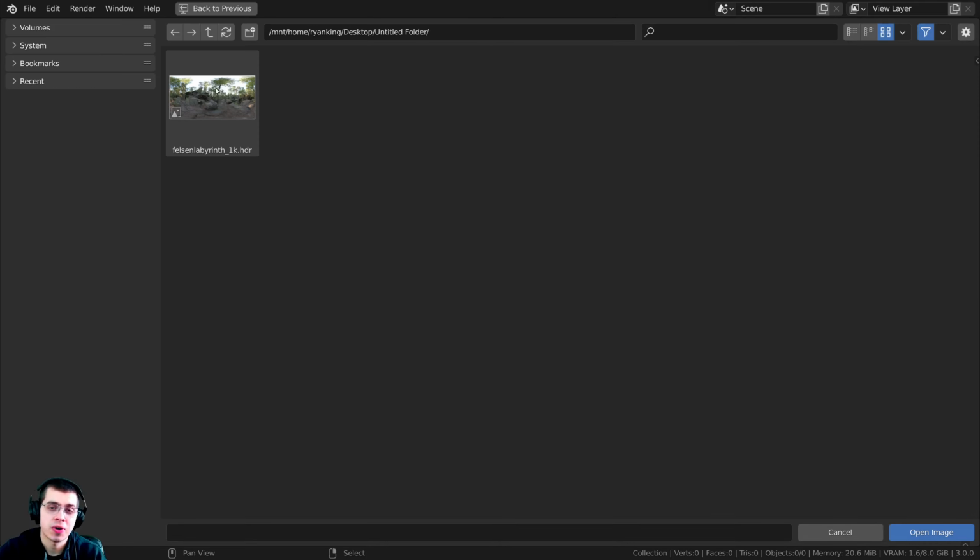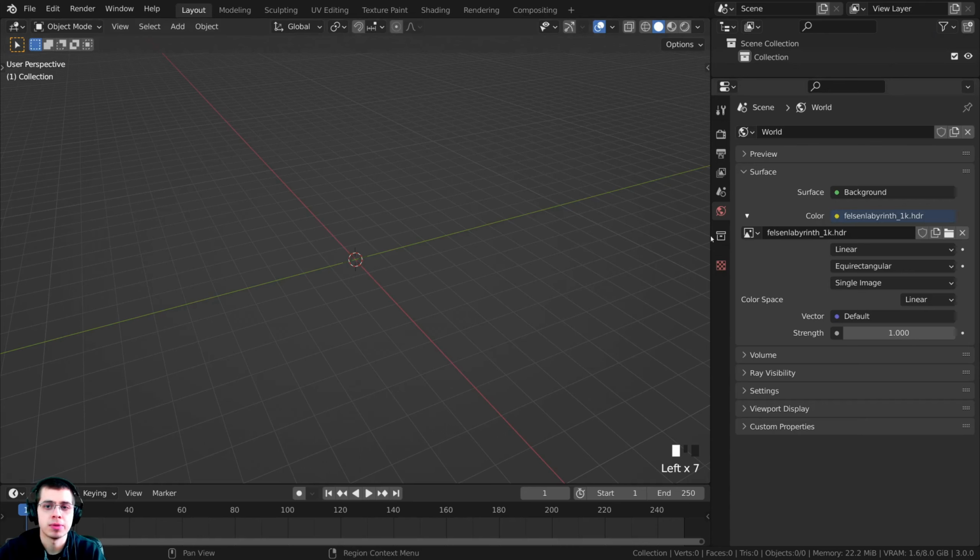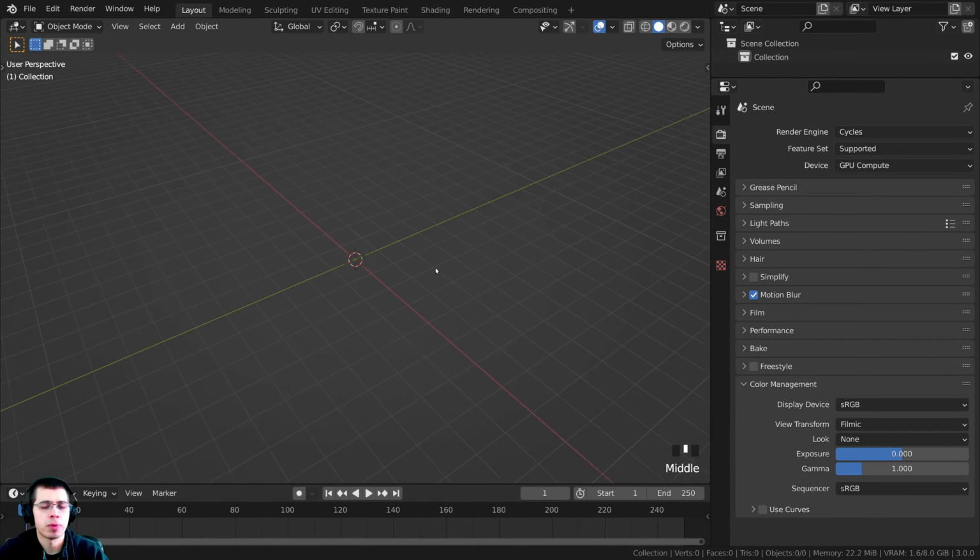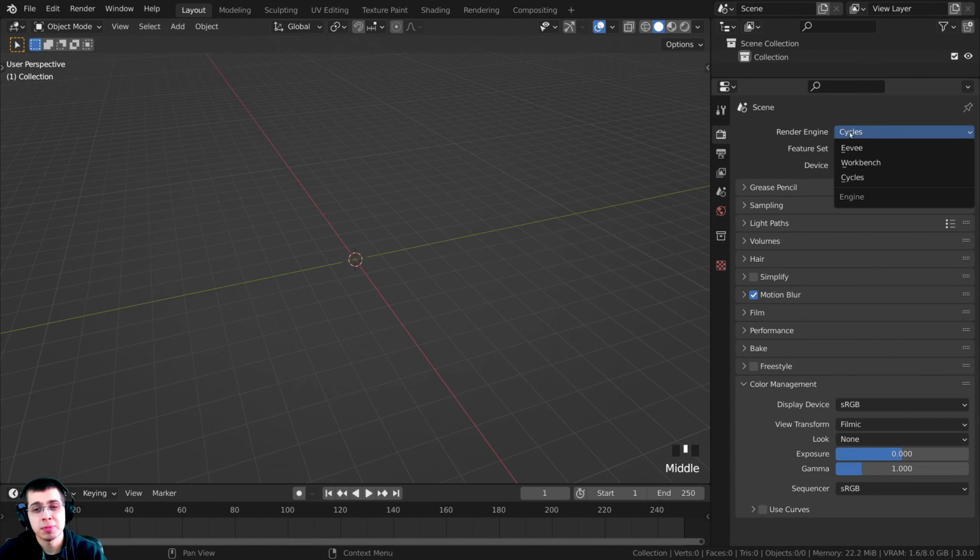And this is the HDRI that I'll be using, so it's a free HDRI from polyhaven.com. Links in the description if you'd like to download it. So I downloaded the 1K HDR version, so I'm just going to click on that and then click on open image. And then also, because this is a low poly stylized building, I'm going to be using Blender Eevee.